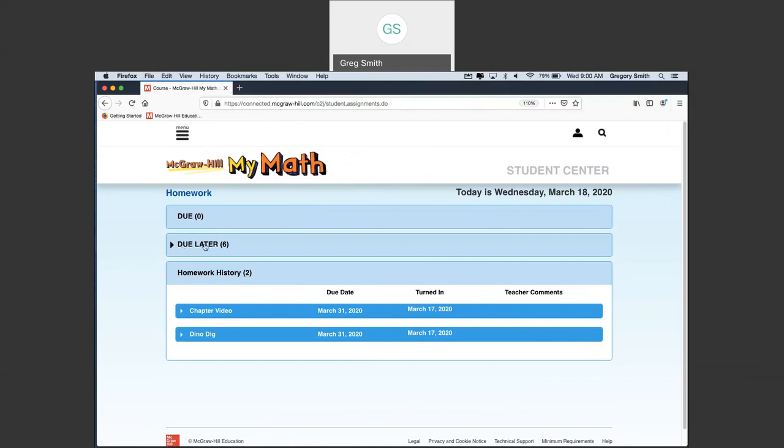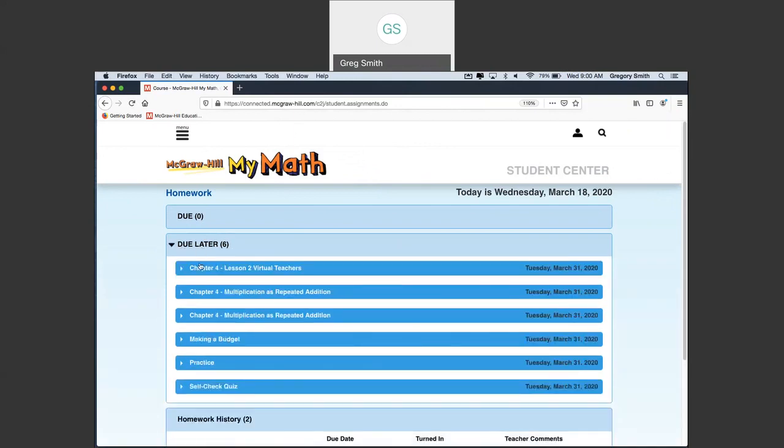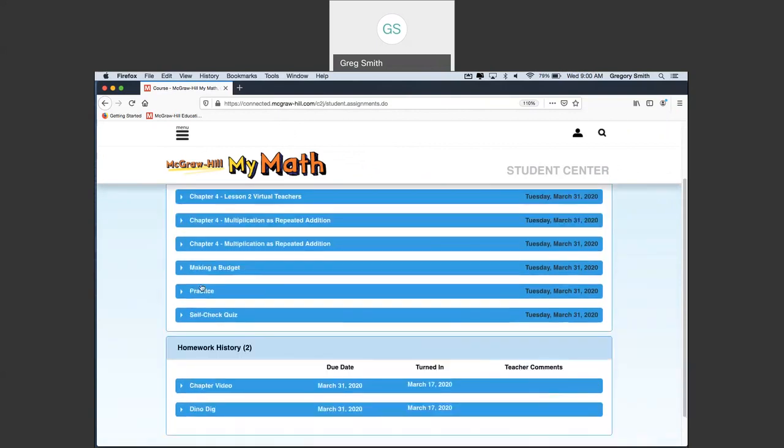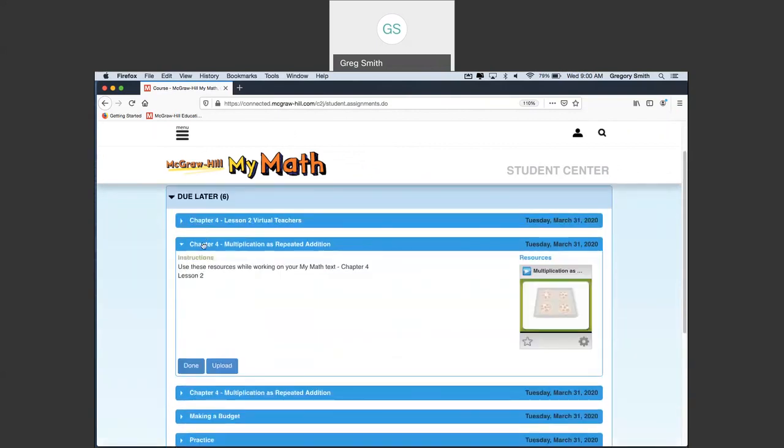You can see under due later, there are 6 items. If I open this up, I can see what all of those 6 items are, and clicking into each item allows me to, oh, here's a video that shows me understanding multiplication and multiplication as repeated addition. I can watch this video simply by clicking on it right here, and when I'm done, I can click on the done button. And by the way, clicking on the done button tells my teacher, hey, I watched the video.